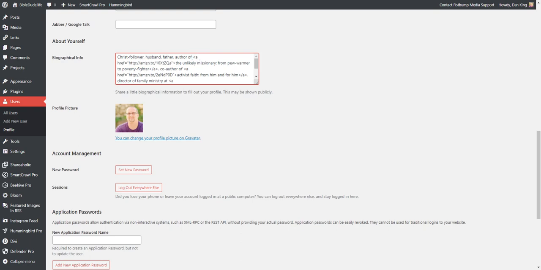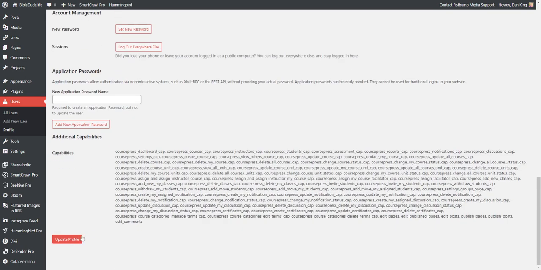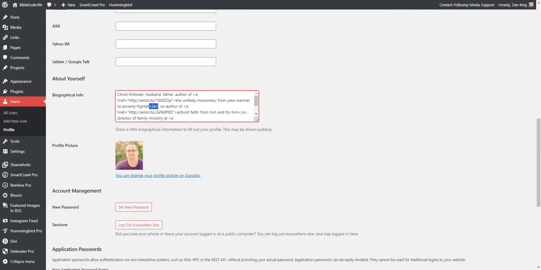But then at the end of it, I add this piece, four characters basically: the little pointy bracket, the backslash, A, which ends the a href, and then the closing pointy bracket. You put that at the very end of the piece that you want to be hyperlinked. When you do that, those links will be active. Obviously, save it by clicking Update Profile, and then those links will be active on the front end of the website, anywhere that bio information is associated with your author information on the page.